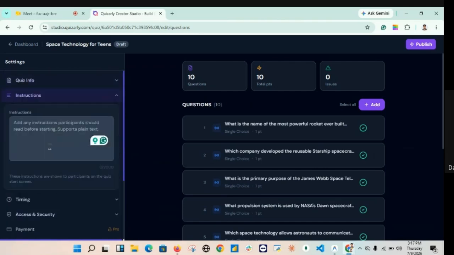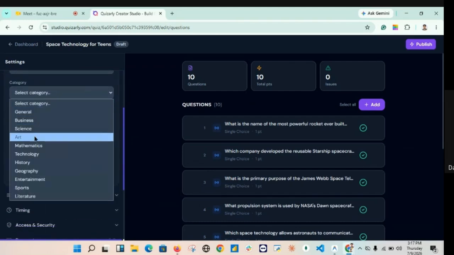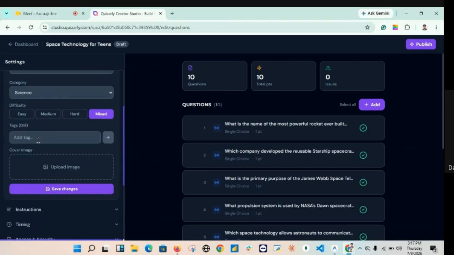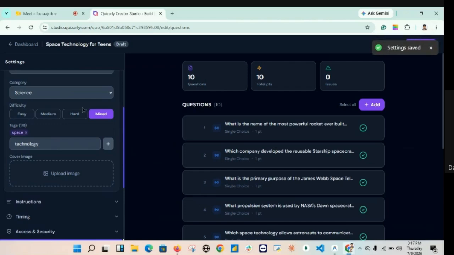If you have instructions, you can put all of those here, but I'm going to have to save this. I didn't save that. I'm going to save this. Save technology. Hit save. So settings have been saved.